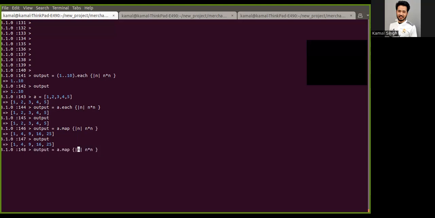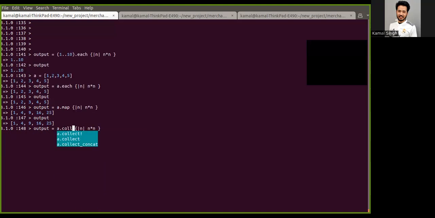And the same goes with collect. Map and collect return the last statement as the elements of a new variable. Here we have used output, so the square of each number will be an element in output. Collect and map are more or less the same.